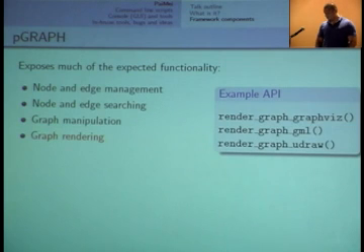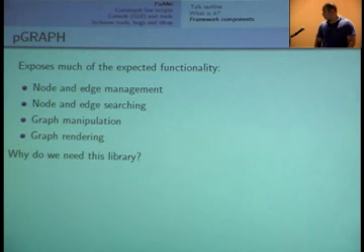And then there's graph rendering. This is also built in. You never have to worry about any of these things. At any point, you can render a graph in GraphViz, GML, or UDraw. And we'll see later how these things are beneficial.